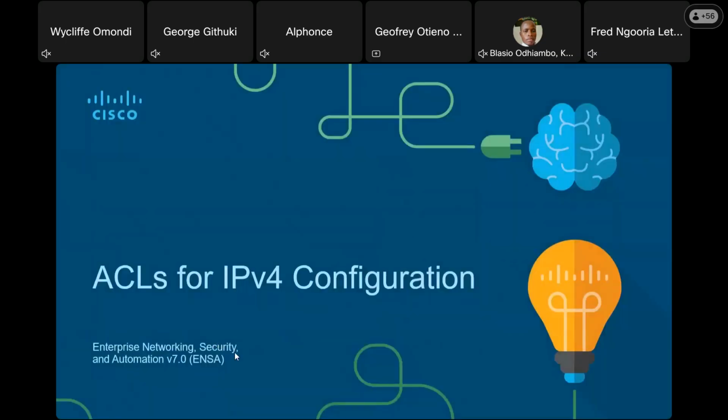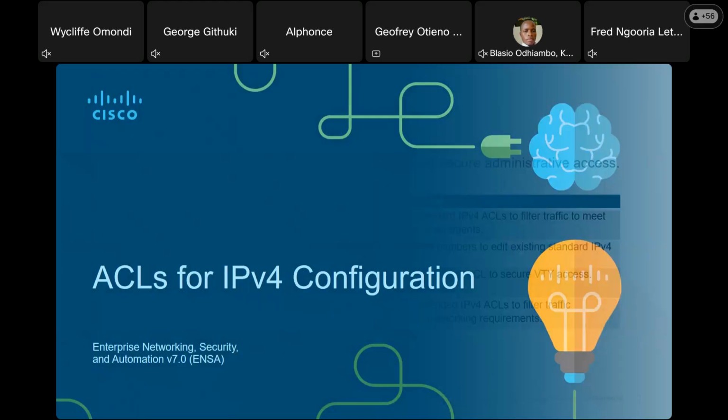Now, at this juncture, allow me to introduce the next bit. But still, I'll be using the same diagram. That diagram, the topology, is still important for us for the remaining chapters that we have. So we have the ACLs, access control lists. Remember, we talked about network security in CCNA 3, that is enterprise network security and automation. So now the security bit, the ACL.